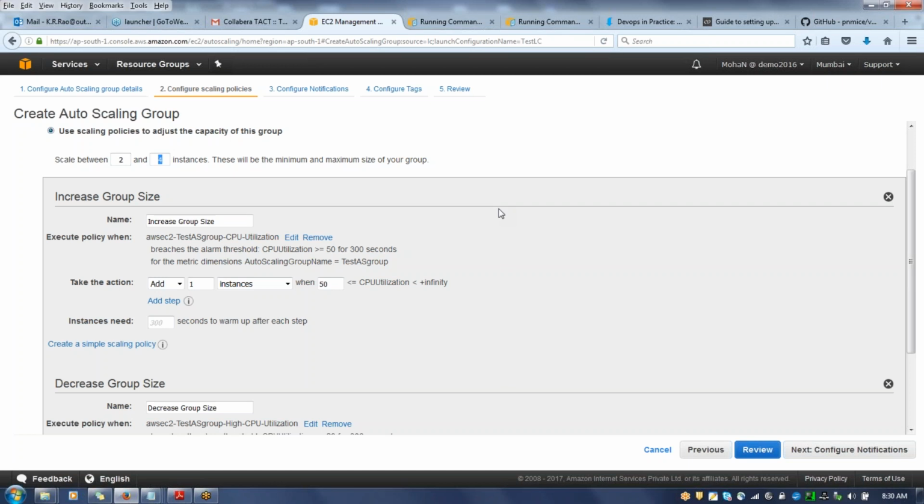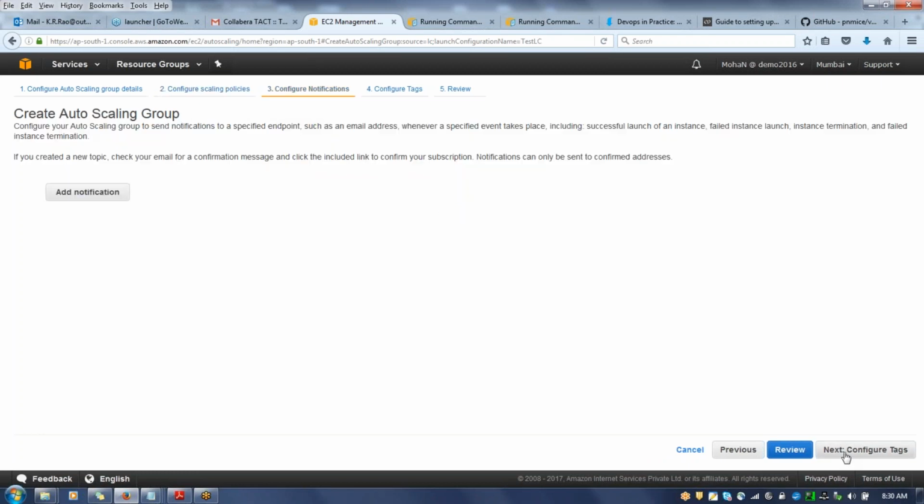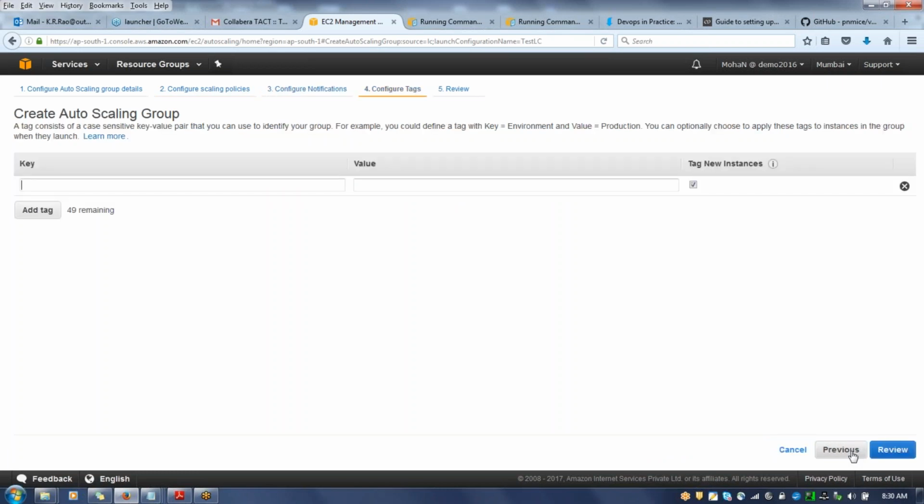Let me explain how that is going to be decided. In a while we'll come to that. Nice one. So let us see this, configure the tags and all. Tags are very important from the AWS point of view to automate things.